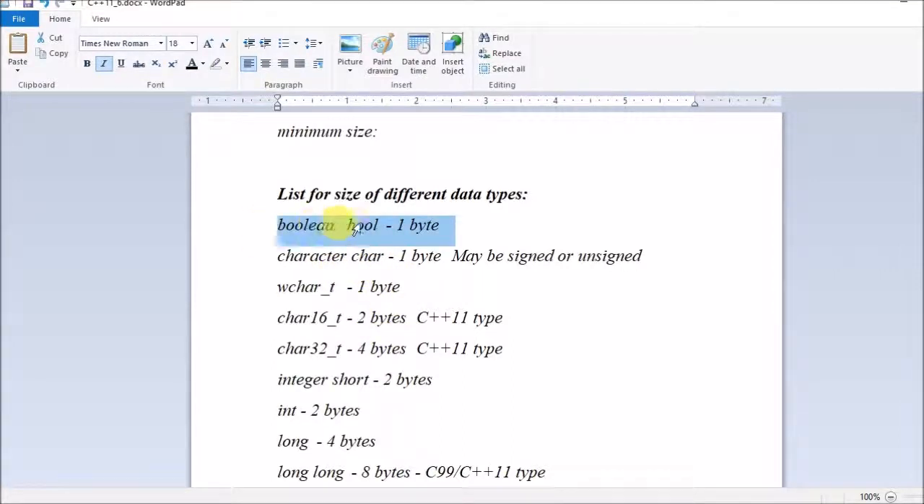Let's see. This boolean is 1 byte, common to both C++ and C++11. Character is 1 byte, common to both. char_t is common to both. Then char16_t and char32_t are specific to C++11. Since char_t is 1 byte, common to both C++ and C++11, C++11 also provides these new data types, char16_t and char32_t. You can use any of them depending upon your requirement.